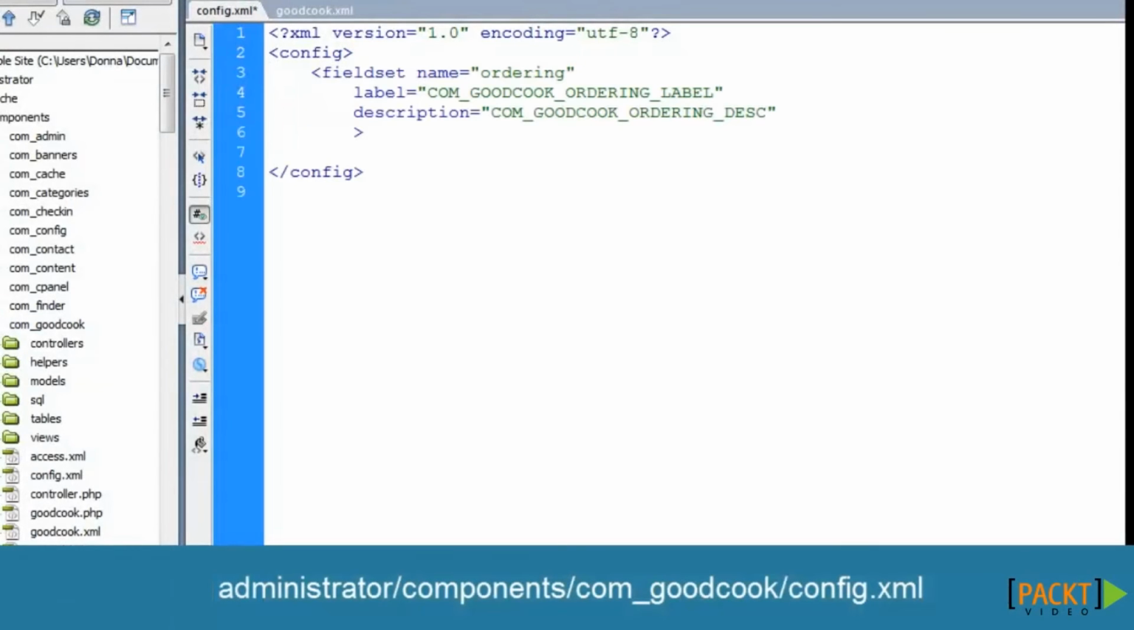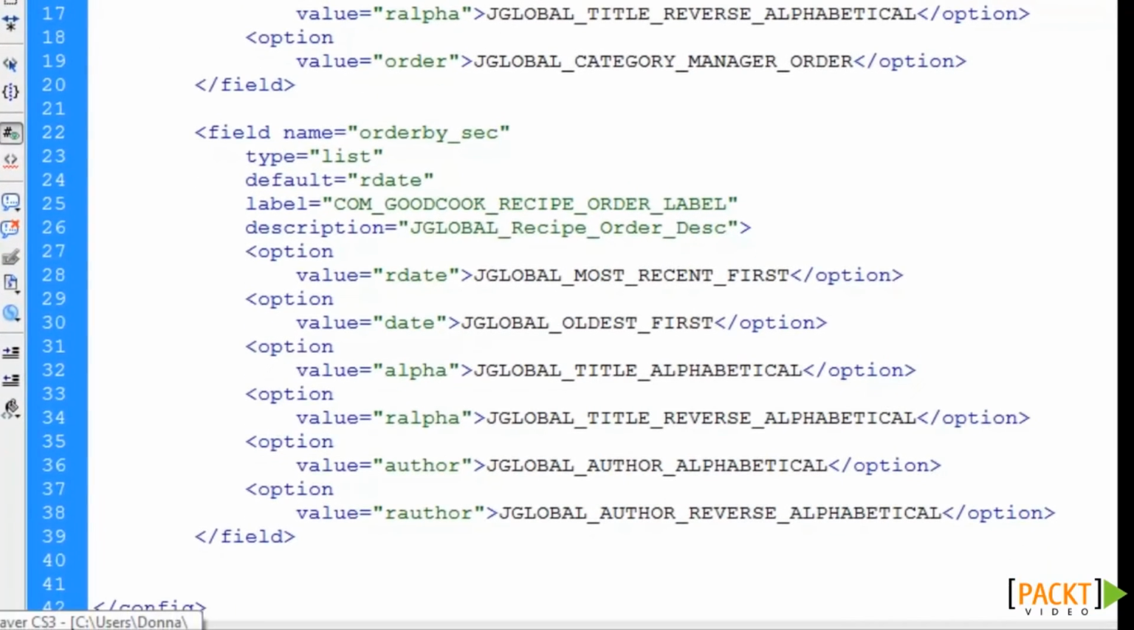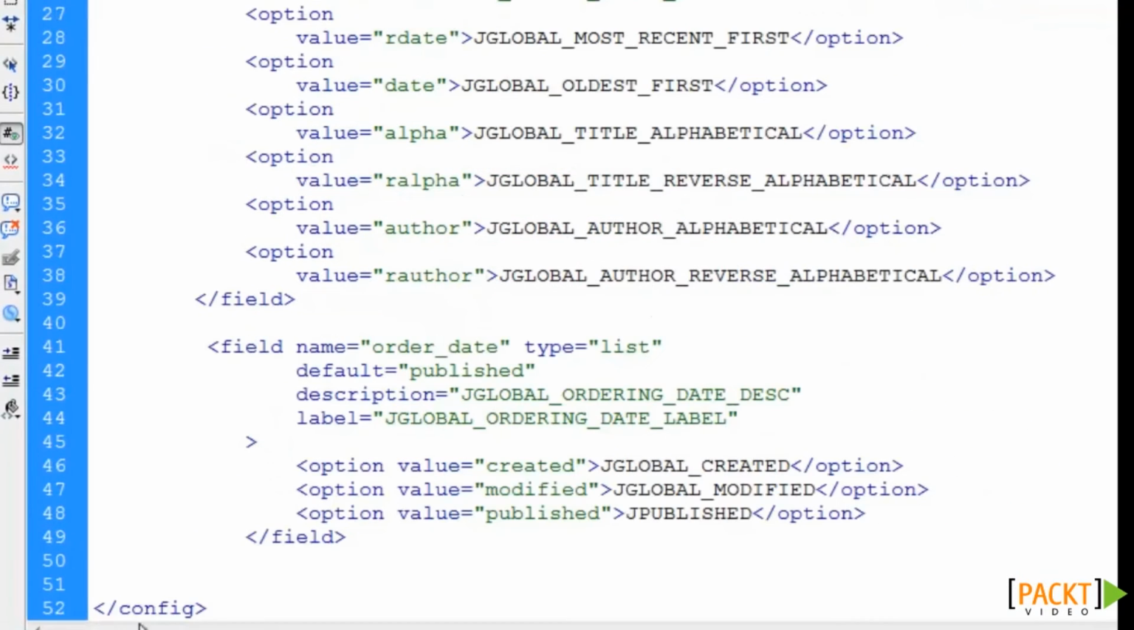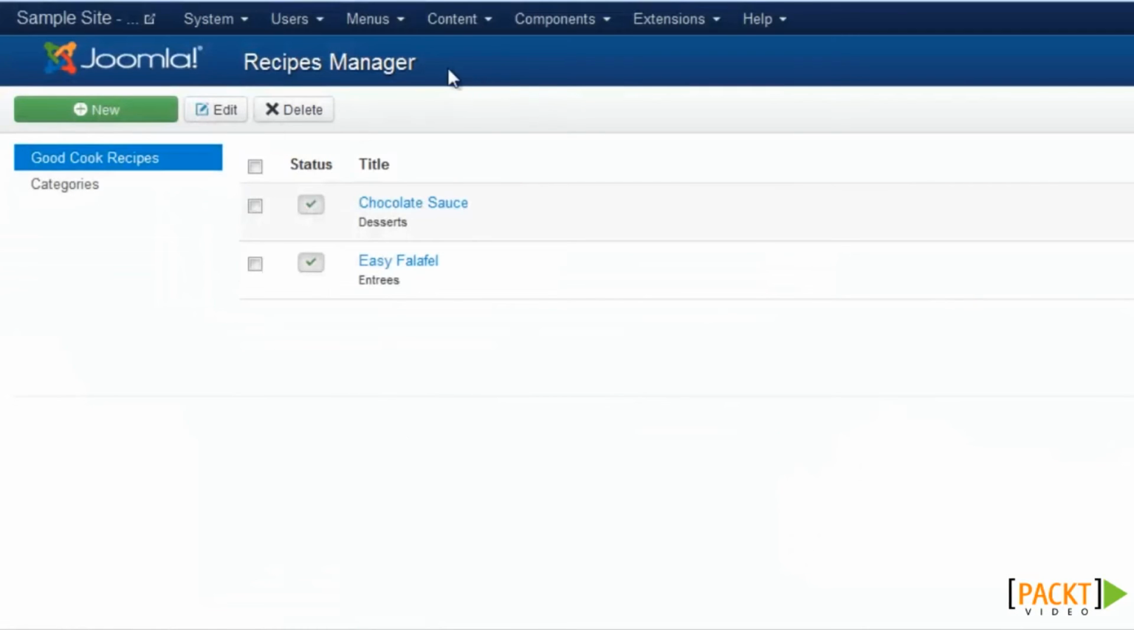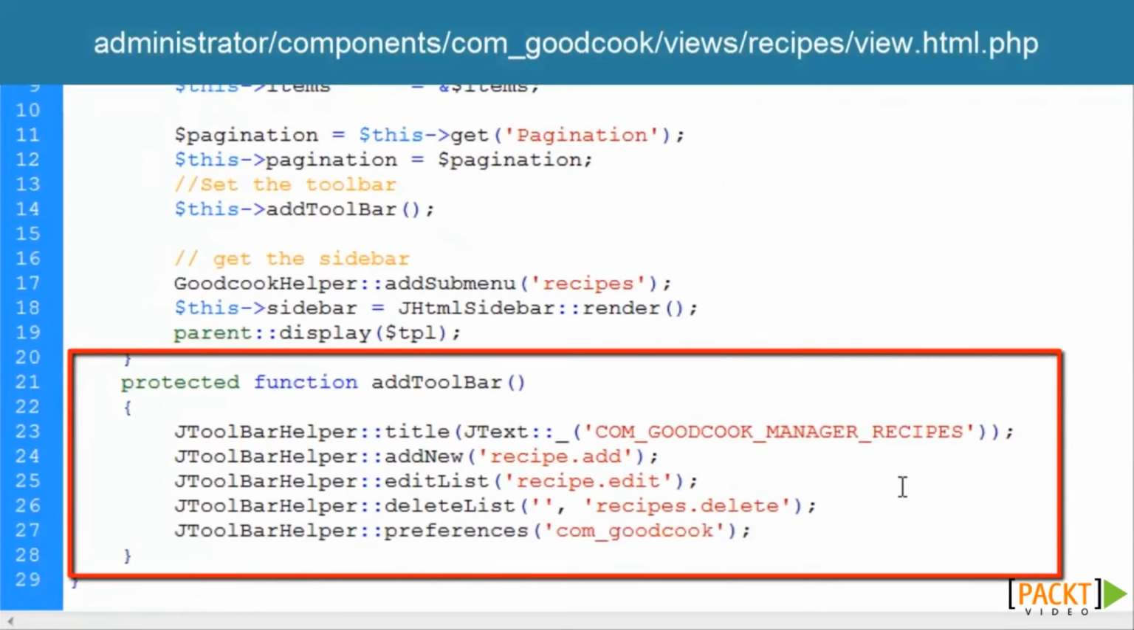Let's start with the ordering field set options: primary order, secondary order, and order date. In order to view the options list, we will need a button on our admin component toolbar. In the admin components view.html.php file for recipes, we have our add toolbar function. We will add the options button to our toolbar.